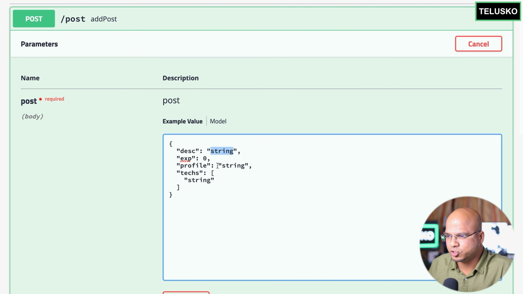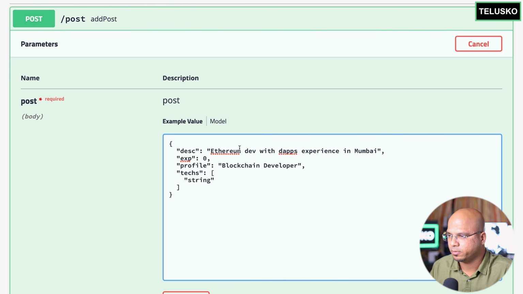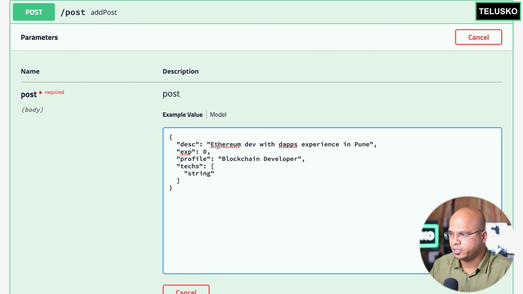I can say description. Okay, description. First of all, I will set the profile. Profile I'm looking for is blockchain developer. And here description can be Ethereum developer with dApps experience in Mumbai. Or maybe this time I can say Pune. Okay, experience, I need only 2 years.